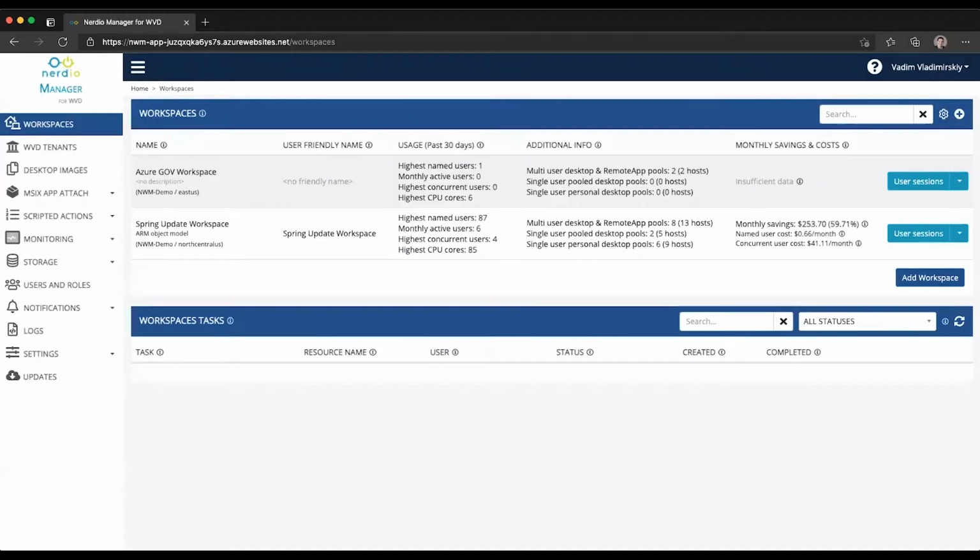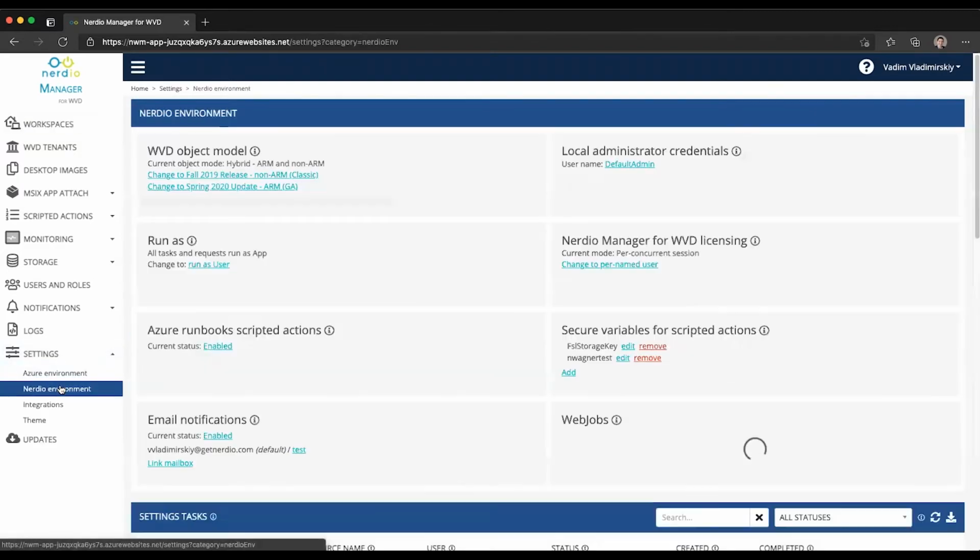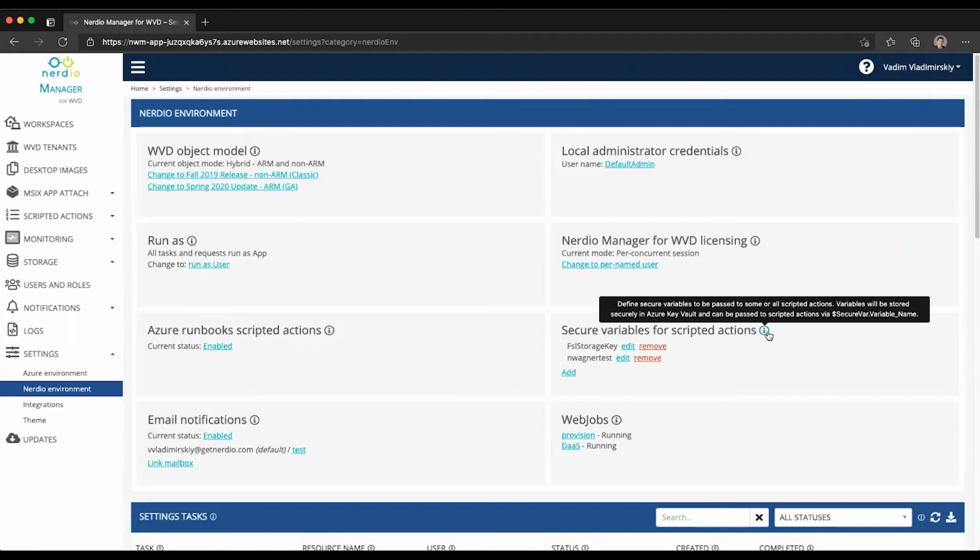In today's video, we're going to talk about global encrypted variables that can be defined in the Nerdio Manager and passed to the various scripted actions that you may have running in your WVD environment. These variables are defined on the settings Nerdio environment page. And you will see here, there's a new tile called Secure Variables for Scripted Actions. We can look at a tooltip that's going to explain a bit more detail as to what these variables are.